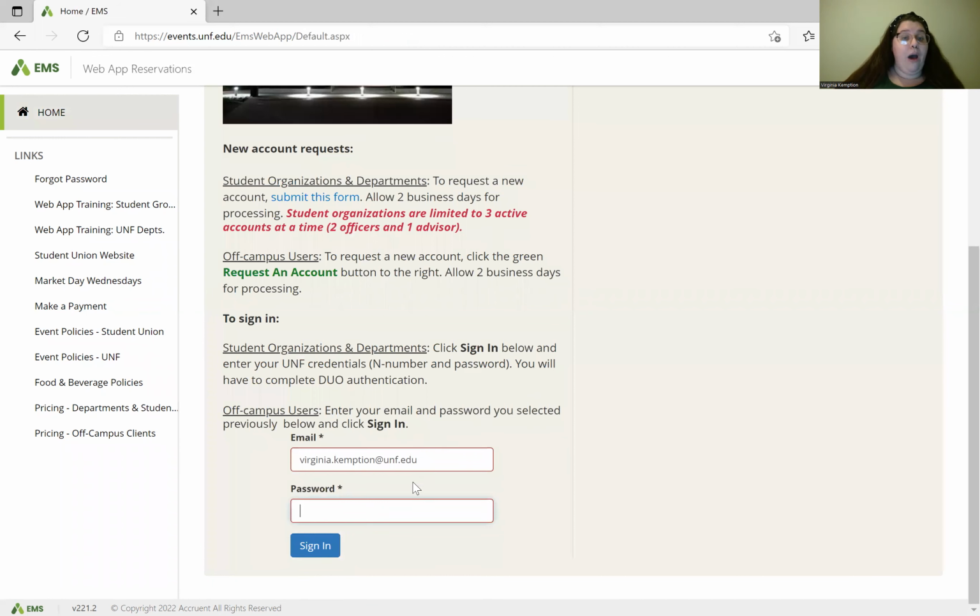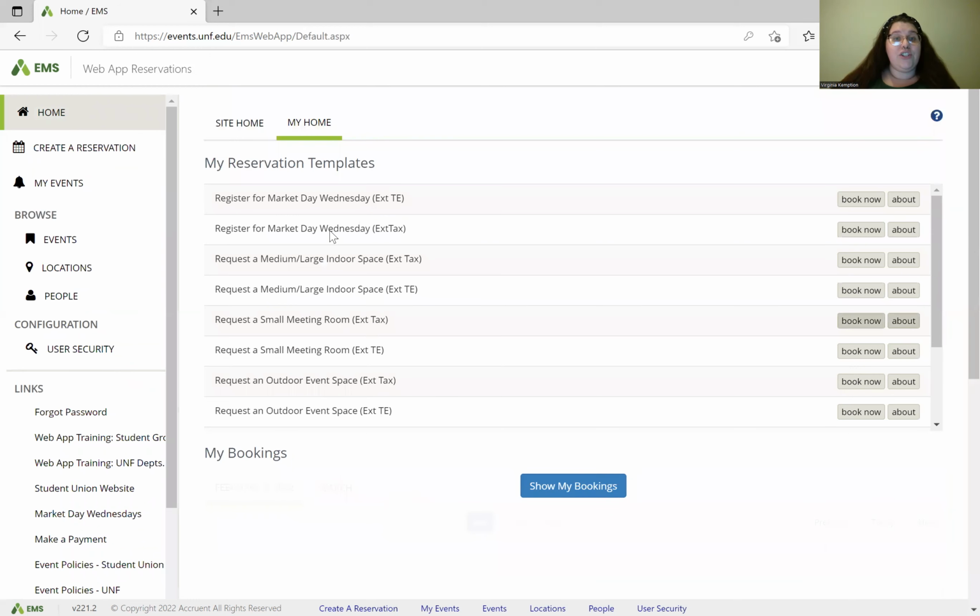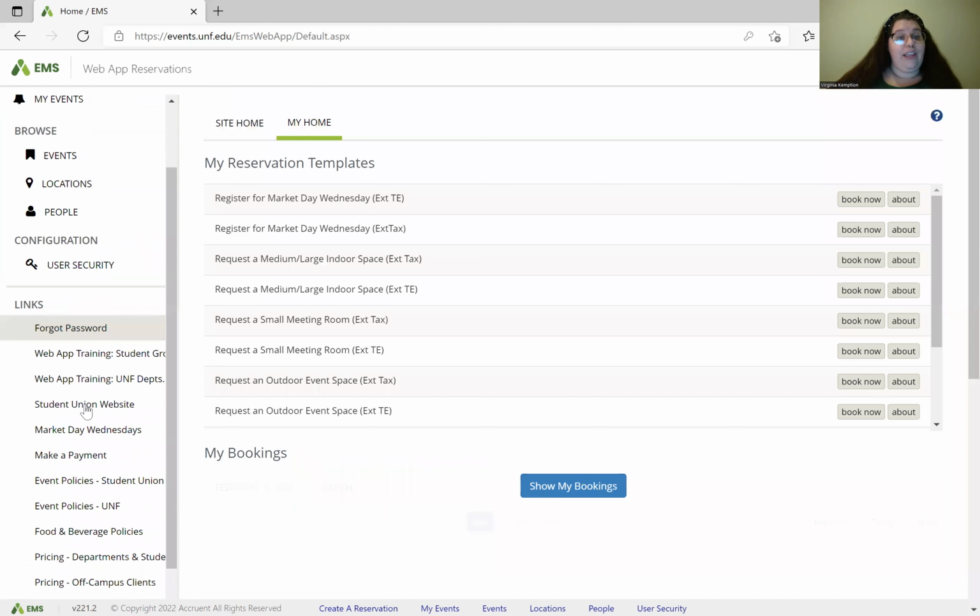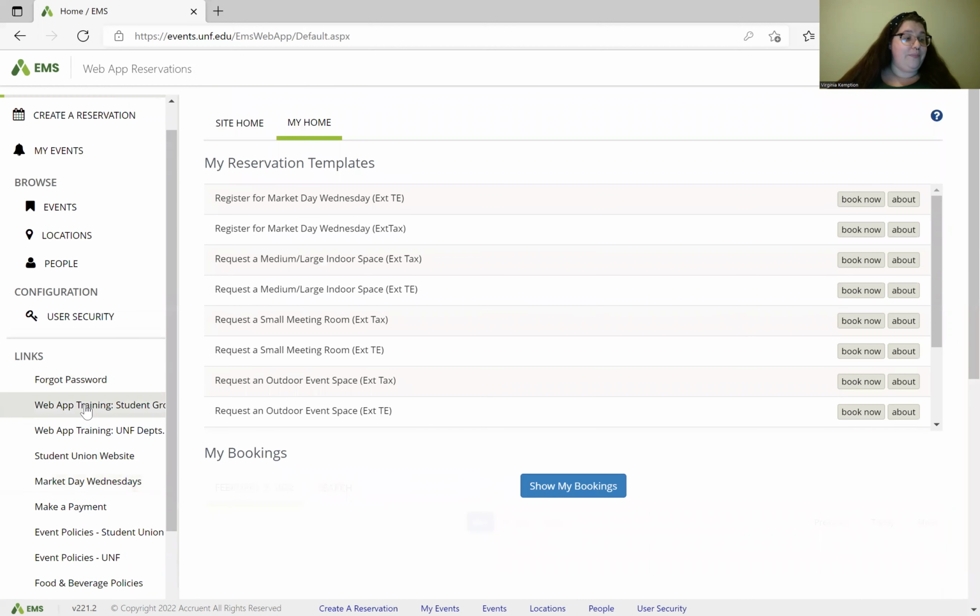On the home screen at the bottom, you will see where you can sign in with your email and password. Once you have successfully logged in, the window changes and shows your My Home tab and offers options for creating reservation requests, viewing your existing bookings, and additional helpful links, again, here on the left-hand side.